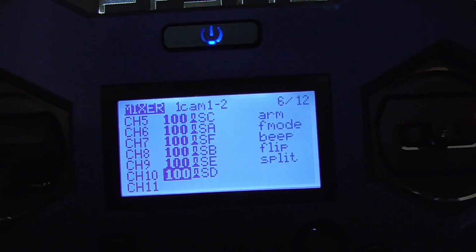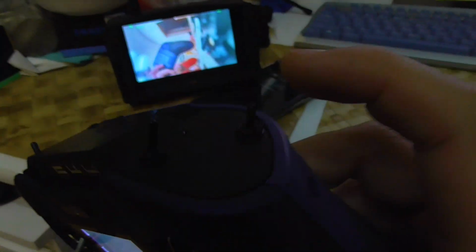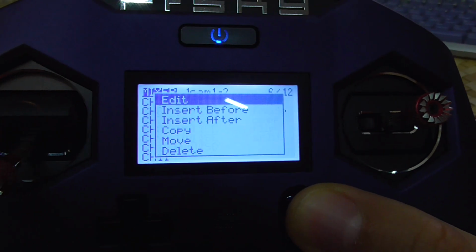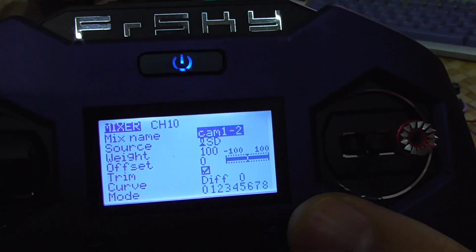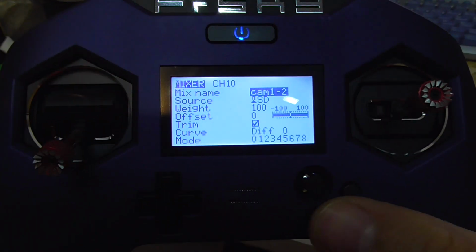Here in the mixer page I just set up on channel 10 the switch D, which is a two position switch. If we enter there, edit. So it's set to switch D, I gave that name to it.